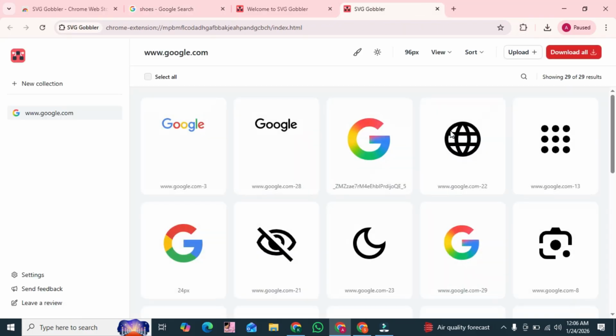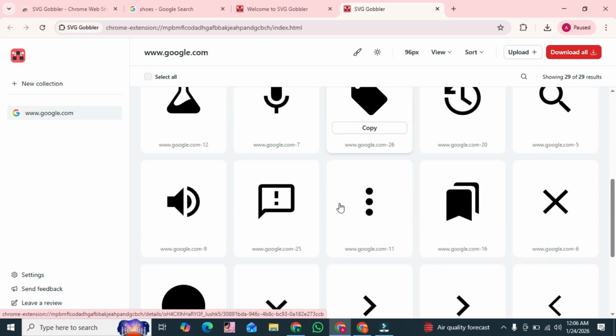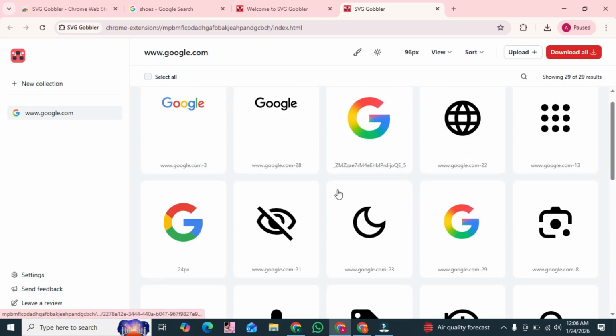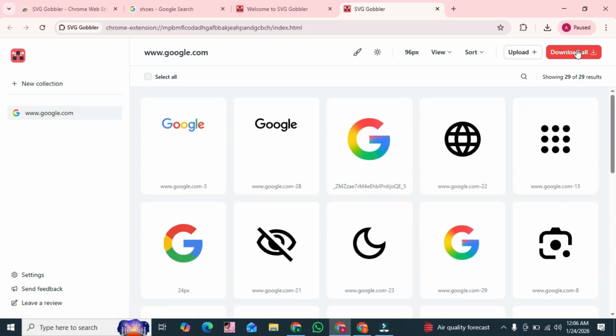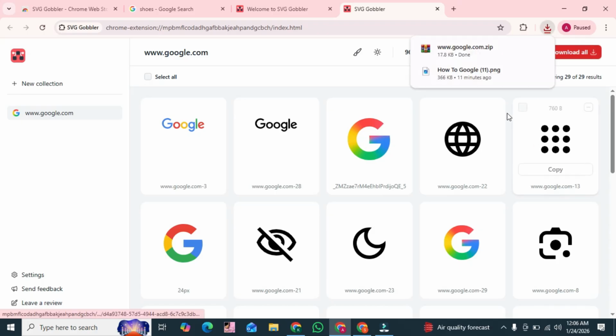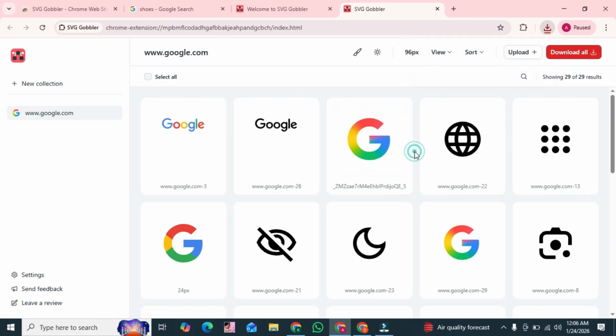Go to the website where you want to download SVG images. Click the SVG Gobbler extension. It will list all SVG images found on that page. You can download SVGs individually or select all and export them in one batch. The exported files will be downloaded to your computer as SVG images.